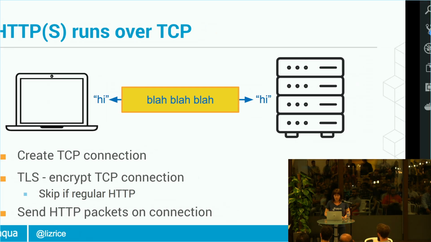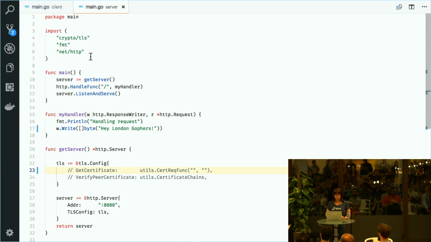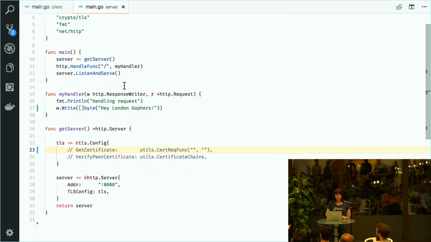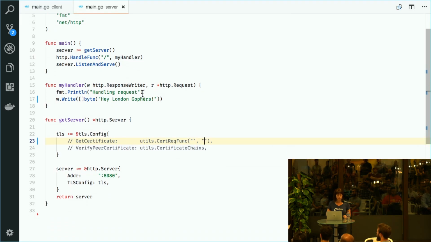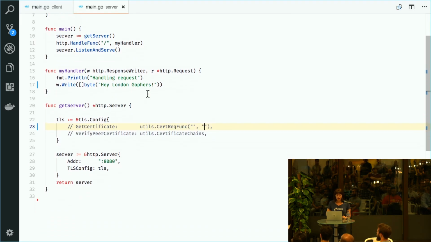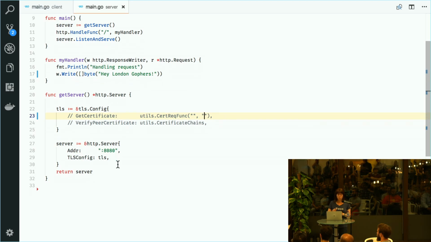So I have some code. Of course I have some code. Can you all see that okay? Yeah, great. So I have a very simple server. It's got a very, very simple handler function, which is going to return a message. And my TLS config has some commented out code. There's nothing there at the minute. And all I've said is I'm going to serve on address on port 8080.